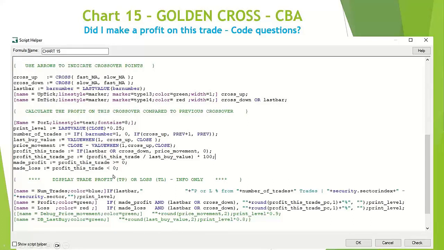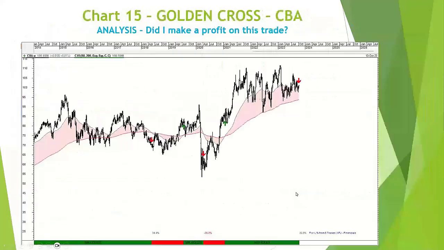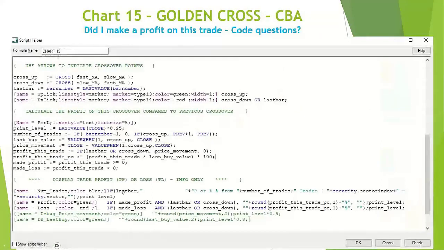Here's the important bit though from this. This is how you display text. So this stuff here, these numbers here, and this piece of text along here. So this line here, PRL percent from number of trades, and then security sector index and security sector.